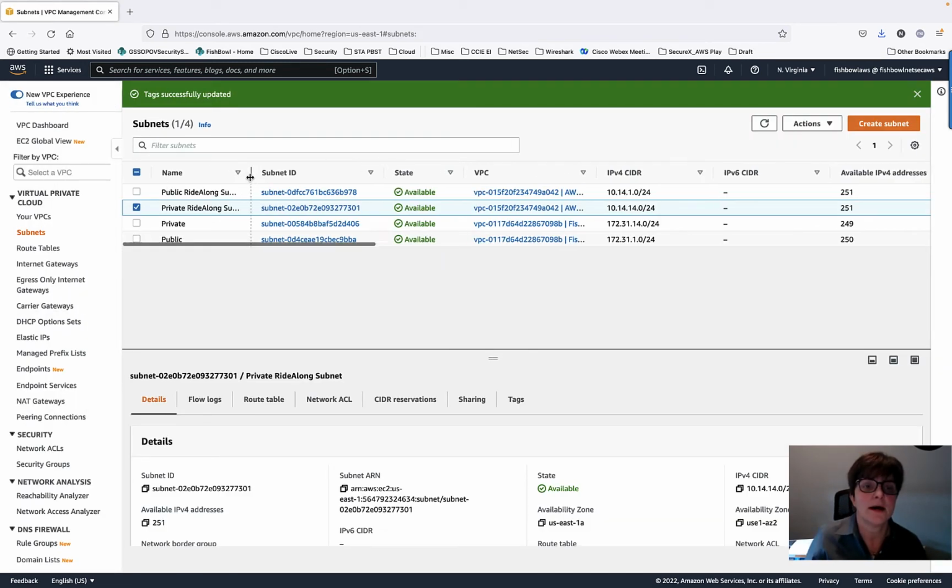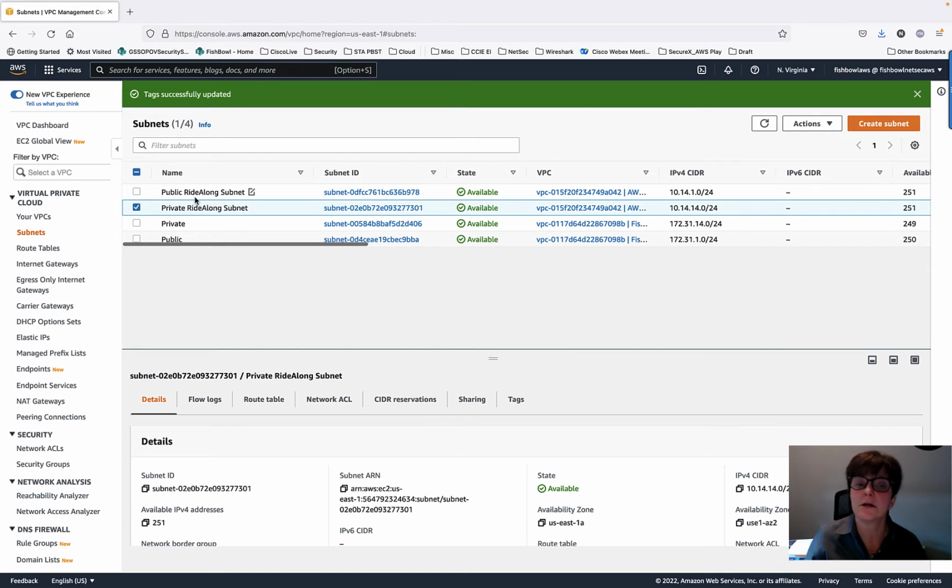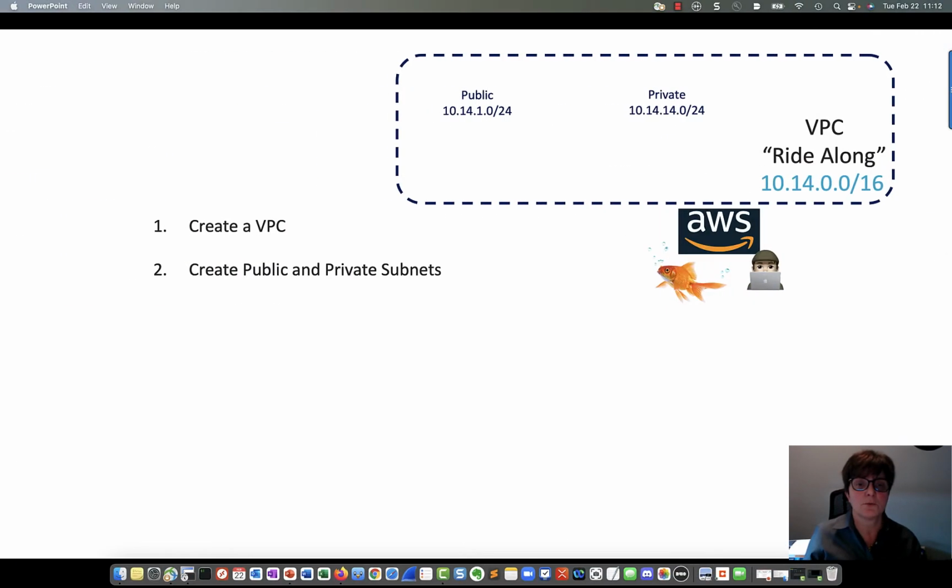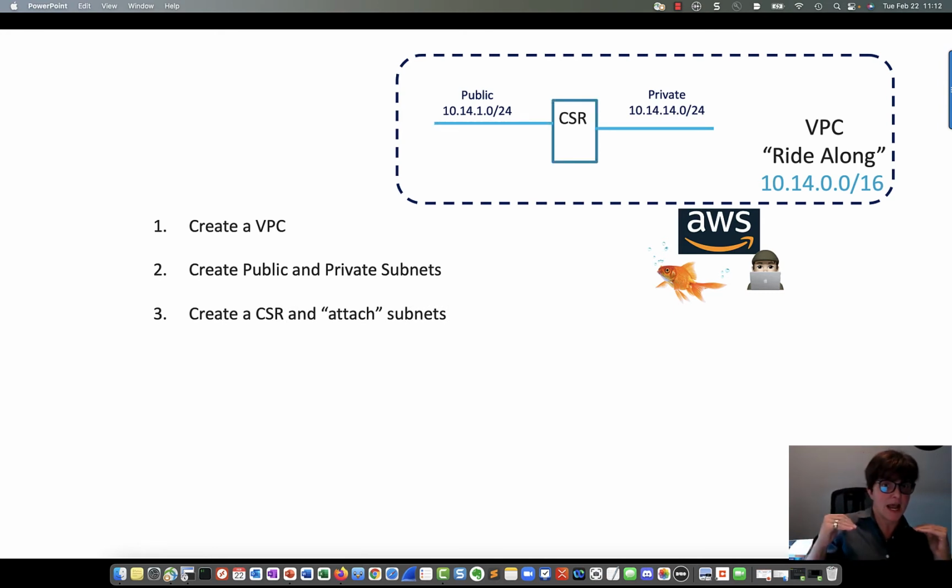So now we have my public Ride Along subnet, which is 10.14.1.0, and my private Ride Along subnet, which is 10.14.14.0. /24 on both of them. So what are we supposed to do next? We're supposed to create a CSR and then attach the subnets to the CSR.